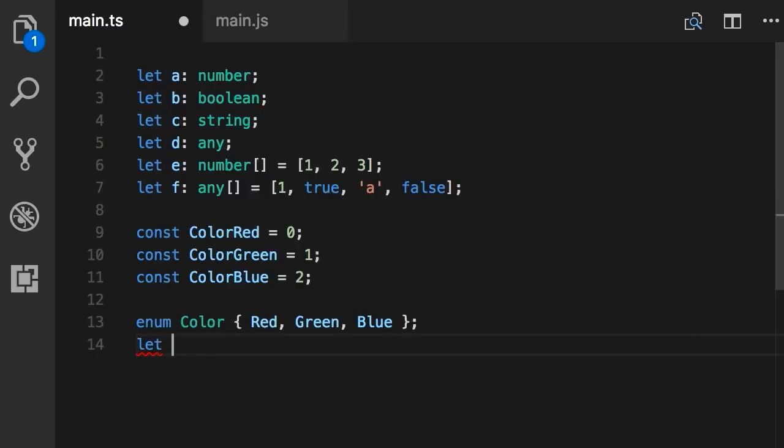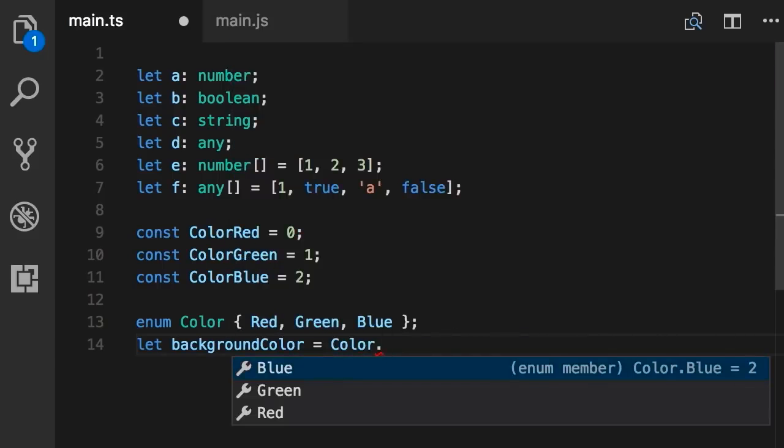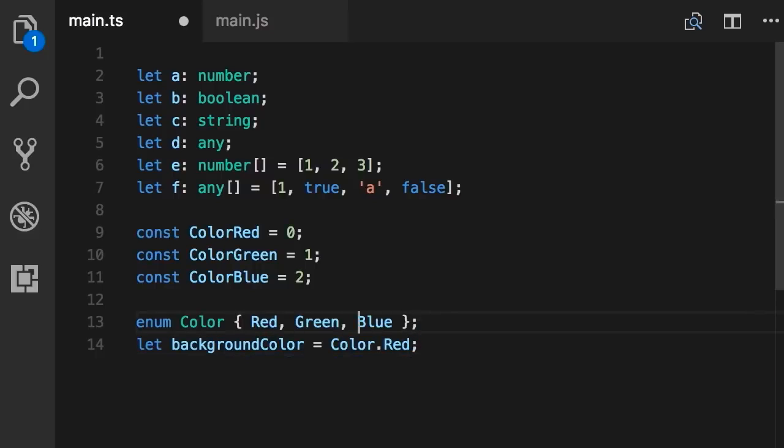Then we can declare a variable like background color and set it to color dot. Now look, we have IntelliSense here. So this tooltip you see here allows us to complete this code without remembering all the details. And this is one of the things I love about TypeScript. So let's set the background color to color.red. Now in terms of the values, the first element here automatically gets the value of 0. And each subsequent element gets an incremented value.